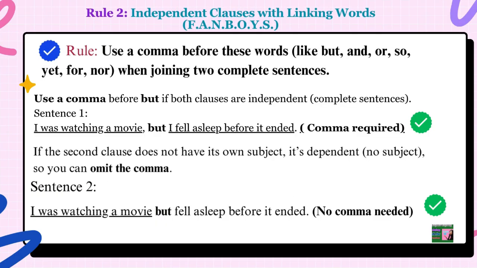Remember, use a comma before coordinating conjunctions when joining two independent clauses. Okay, so in sentence number 1: I was watching a movie, but I fell asleep before it ended. A comma is placed before "but" to link two independent clauses. As you notice, both parts have their own subject and verb and express a complete thought.